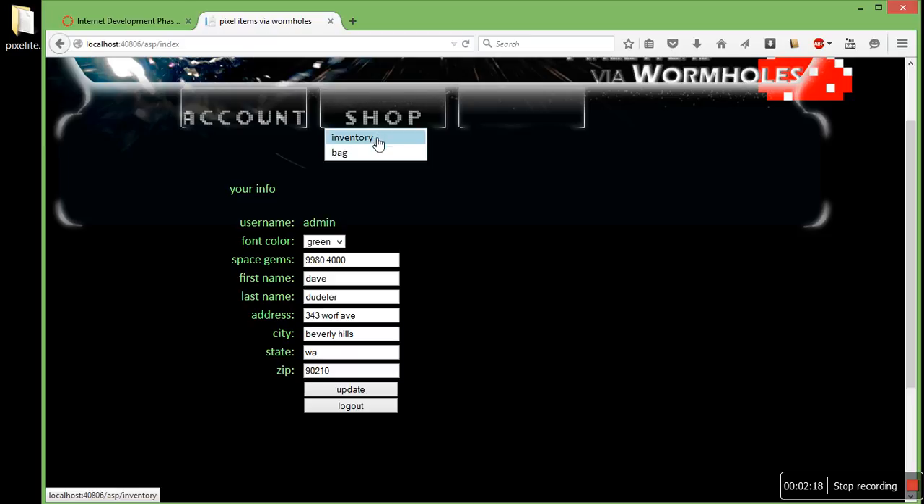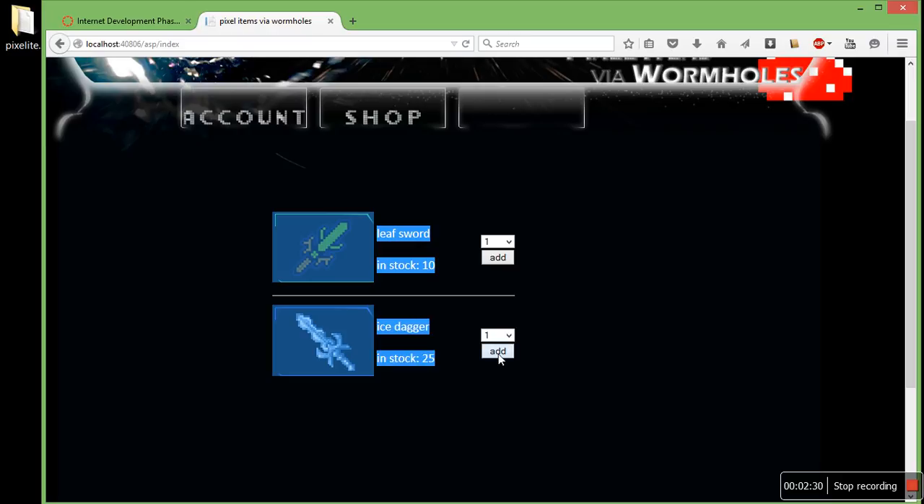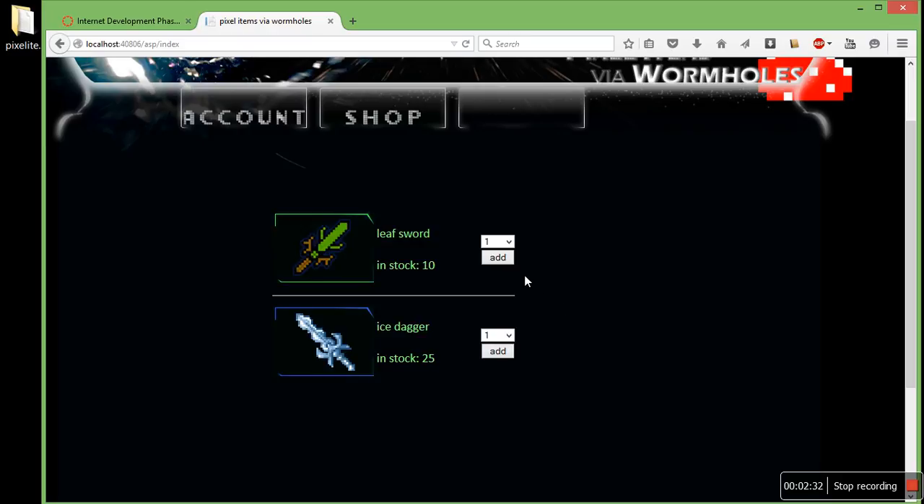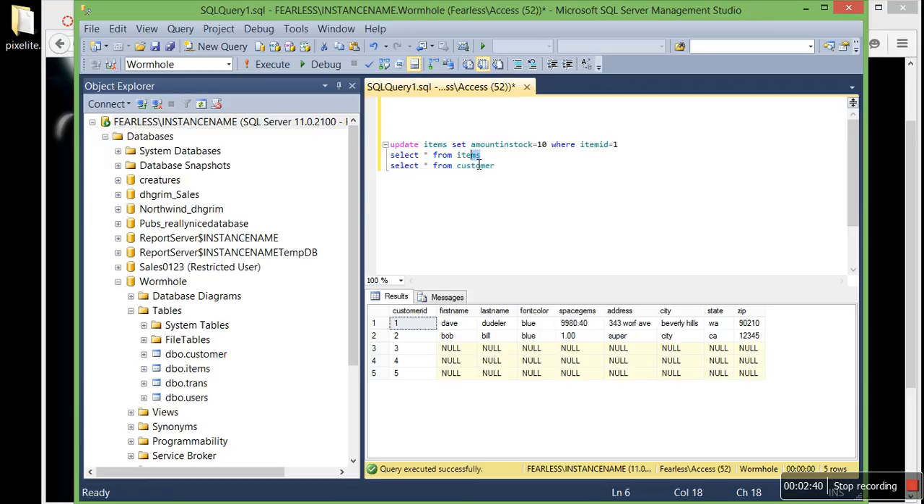So the point is you can buy pixel items from a mysterious wormhole. No one knows where the wormhole came from. It's a great idea, I think. Unfortunately, there's only 2 items. And here they are. The stock amount, that is also a reflection of the database.